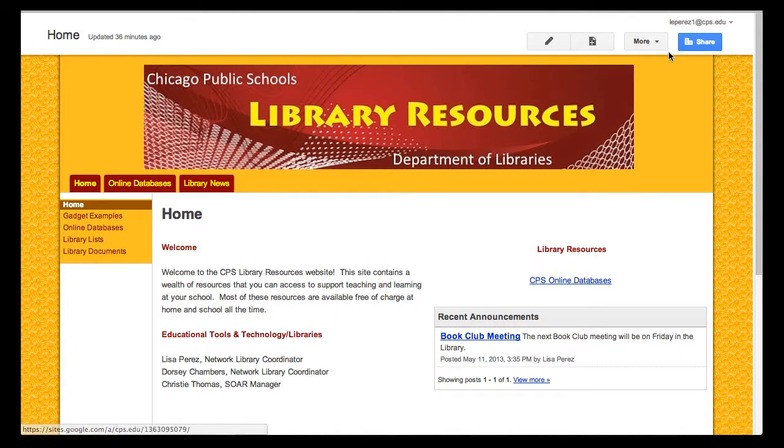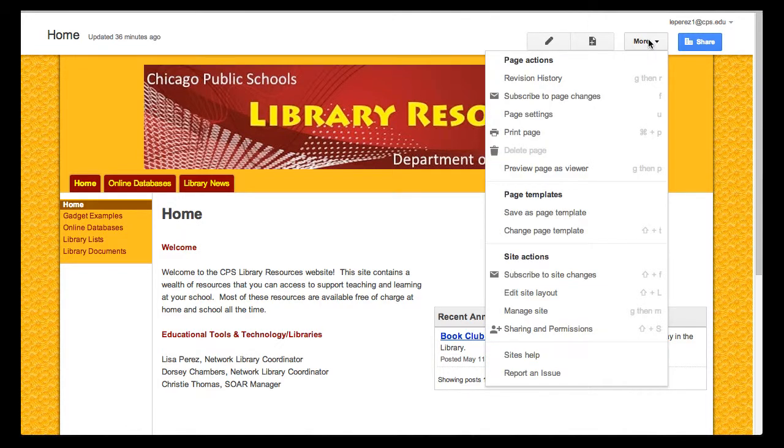Another thing I want to show you is how to subscribe to site and page changes. Again, under the More menu, you may have several people managing a site together, and you want to be aware of when the other person or people are making changes to the site. So you can do that by page, or you can do the entire site. So let's look at a page notification.